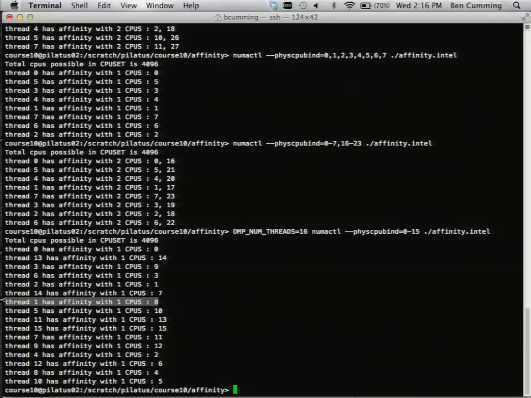And I haven't given the example here, but there's also another option besides scatter and compact. You can say the option explicit, and then in curly braces, you can type in exactly a list of the cores that you want to have affinity with.